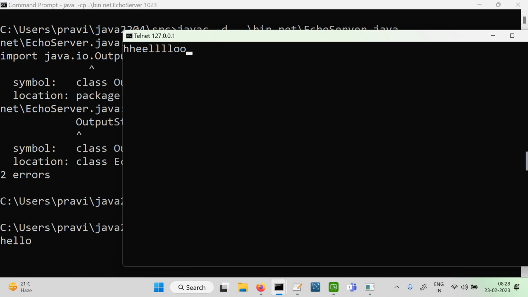Right? I press one enter and it has given me two new lines. On the server, yes, it's coming. The server is receiving and sending it back to the client. Echo.